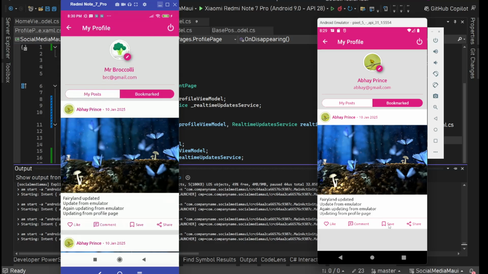If I remove this from here, it should get removed from here. The moment I unselect it, it should get removed from here, but it is not happening. Why is it not happening? Because we didn't do anything for this one. For this we don't have real-time updates. We have real-time updates just for the poster of this.